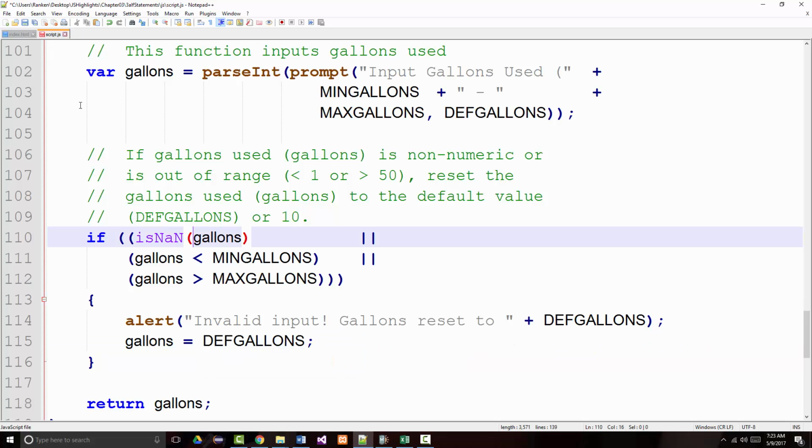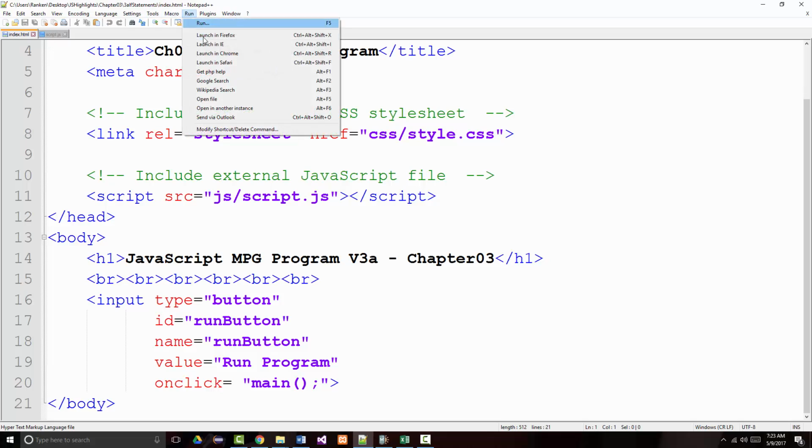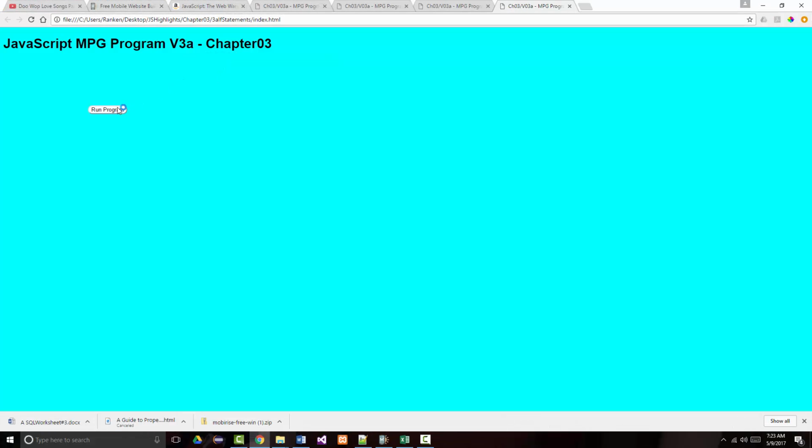All right, let's take it for a spin, and hopefully I haven't made any mistakes. So let's run it, and this time we'll leave all of our inputs blank. So notice it's blank. Good, it was reset to 200. We'll leave this one blank. Good, it was reset to 10, and we get our value. So now we've done our idiot proofing.